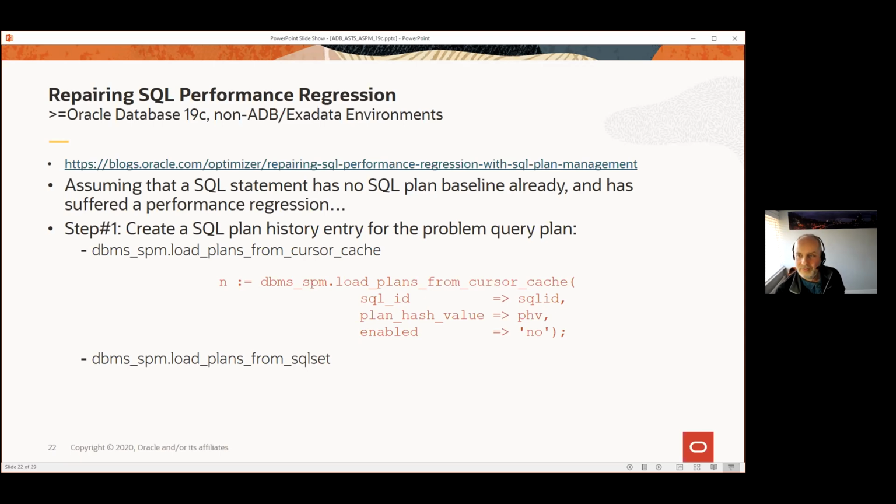So the first step, if this has happened, is to create a SQL plan history entry for the problem query. So that's, if you like, step one. You can load it from the cursor cache, or maybe you can get it from a SQL set. You basically just create an entry in the SQL plan history for this SQL statement.